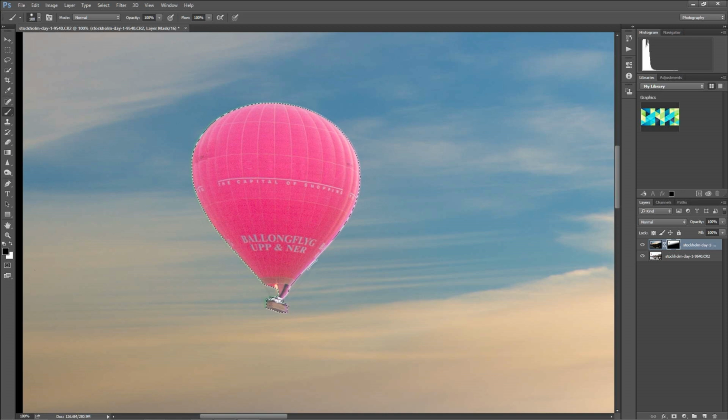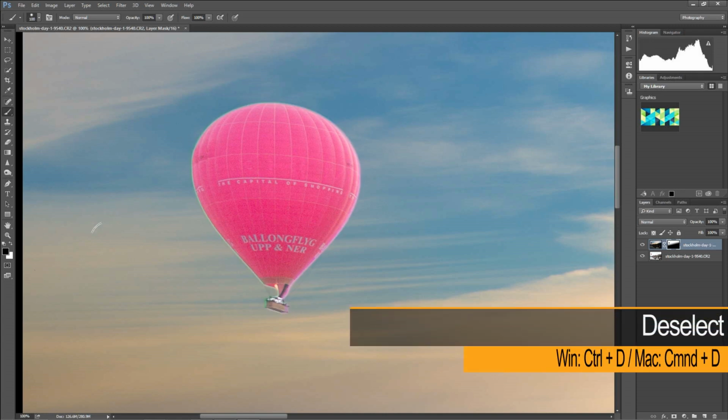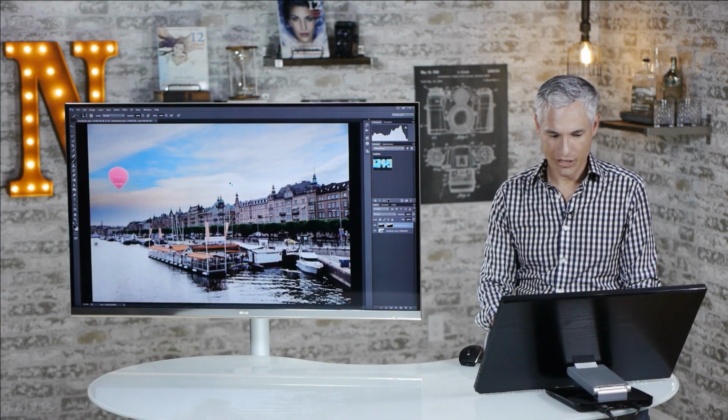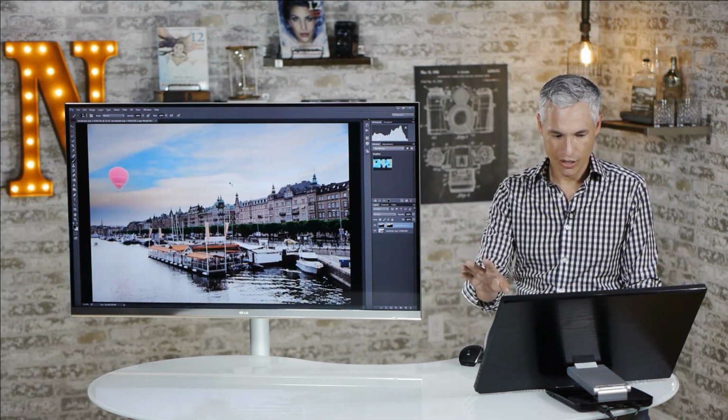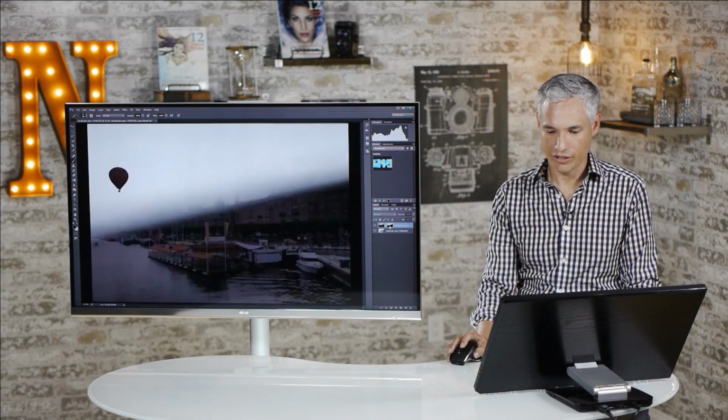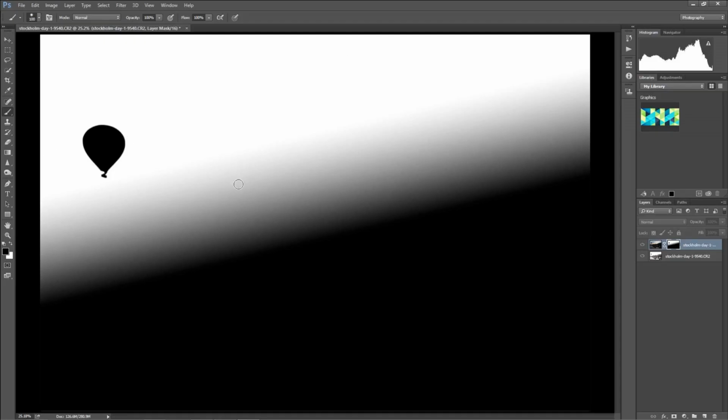There we go. So I can hit Control-D to deselect and hide those marching ants a little bit. As we zoom back out, I'm going to hit Control-Z to fill the screen with it. You can see it looks pretty good. And I can look at the layer mask by alt-clicking the layer mask. And you can see my gradient here and the black part that I carved out of it.